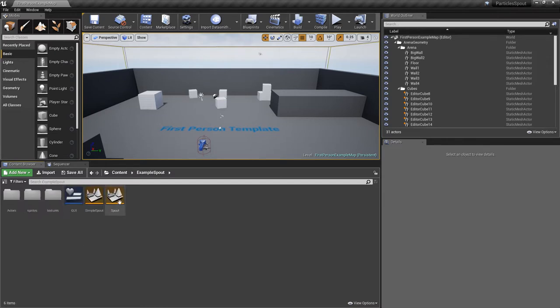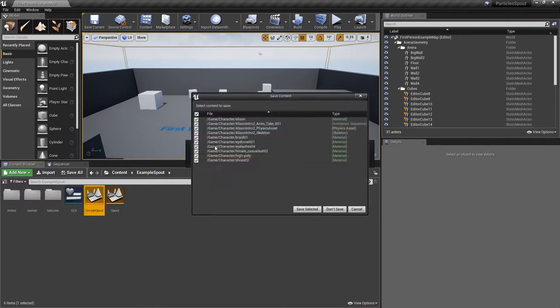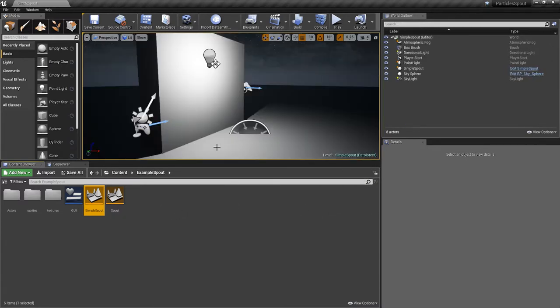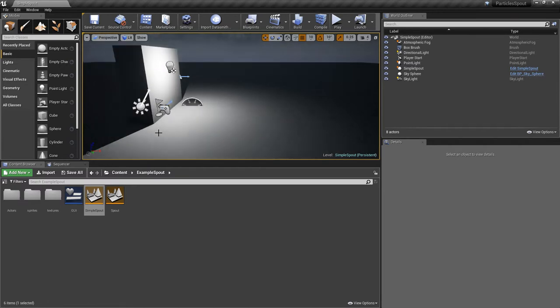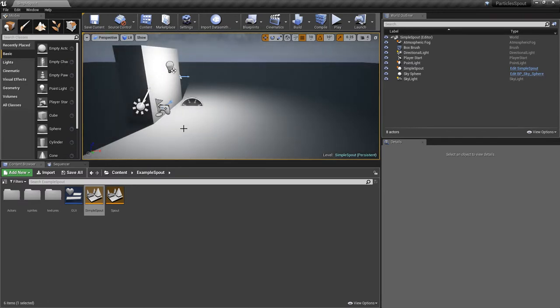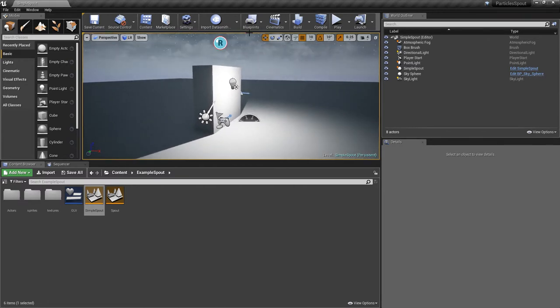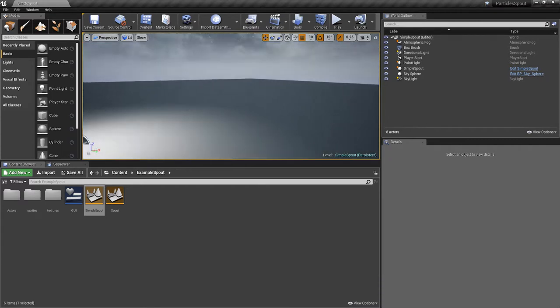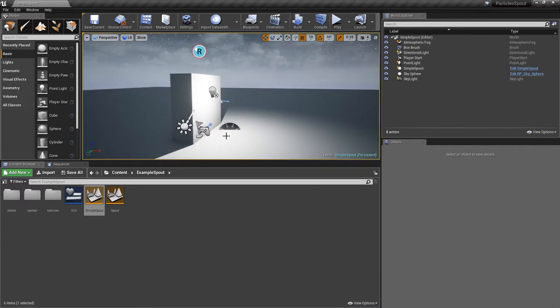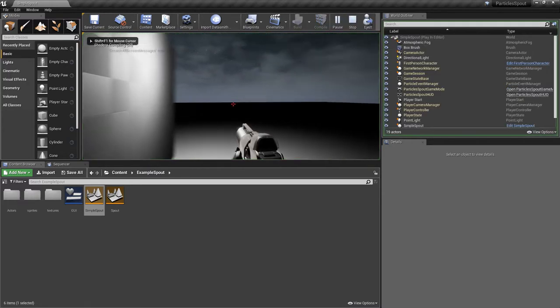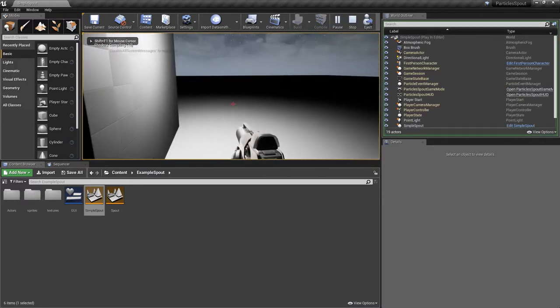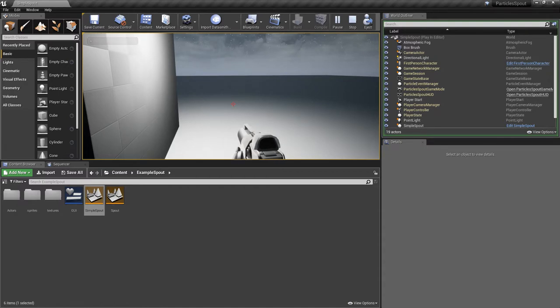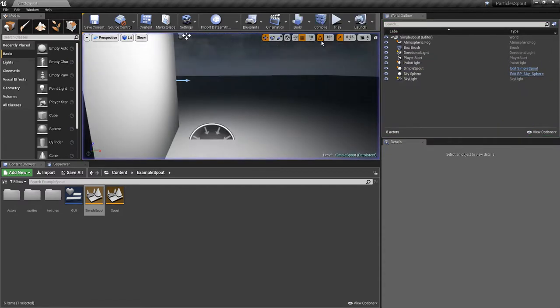So again, I'm going to go into my example Spout folder, and I'm going to open up the simple Spout level. All right, so we have a cube, it's first person, we have a little billboard. All right, that looks good. And if I go ahead and play, it's our standard first-person shooter. I'm going to do Shift F1 to get my mouse back.